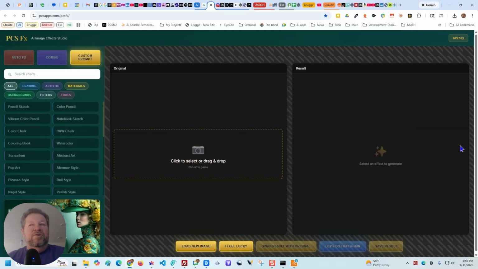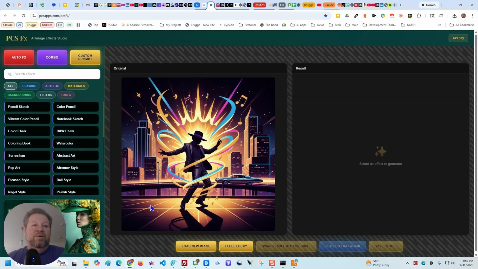Another way to do it is you can drag an image. Okay, so if I open up, let's say I open up one of my folders here and I drag an image here, then it loads it and shows it in this original placeholder. So now we can work with this image. Now, as you can see, everything lit up here on the left. Now we can do all these different effects. Okay, so that's the second way to do it.